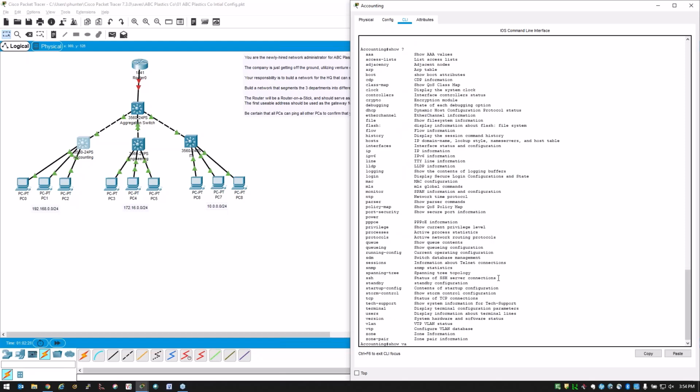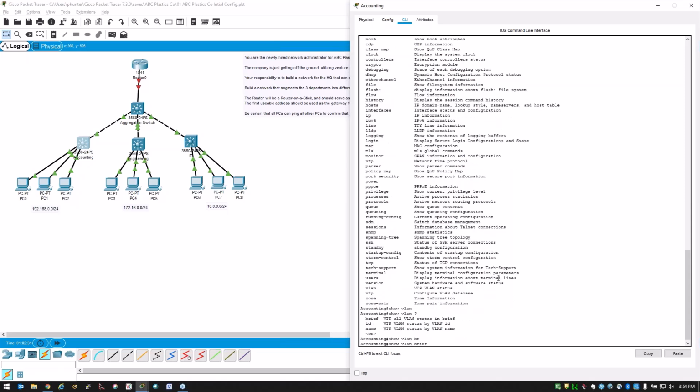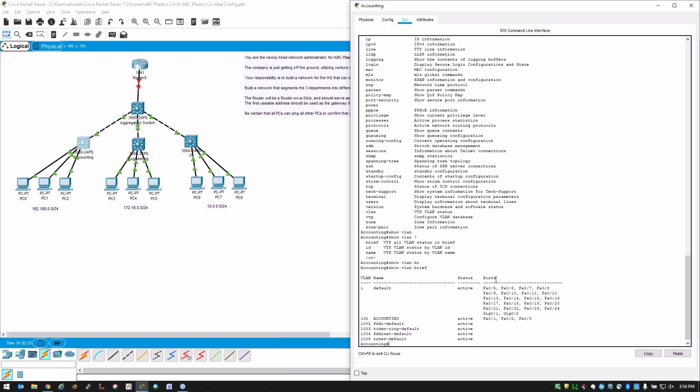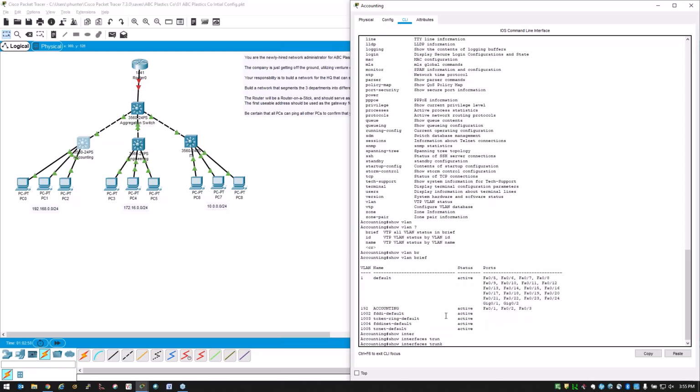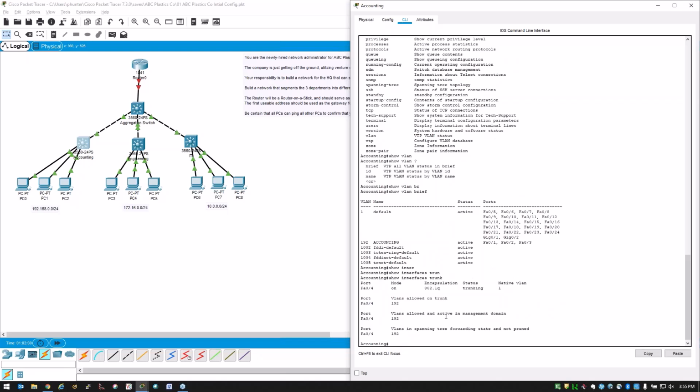So if we were to say show VLAN brief as an example, we can get a quick rundown of all of the VLANs that are running on this device. We've got VLAN 1, the default VLAN, on a ton of ports. And we've got VLAN 192, what we named the accounting VLAN, on Fast Ethernet 1, 2, and 3. You notice we don't have 4 on there because that's the trunk. Remember, that behaves differently. So if I do a show interfaces trunk, I can see we do have one interface, Fast Ethernet 0/4, that is in trunking mode.